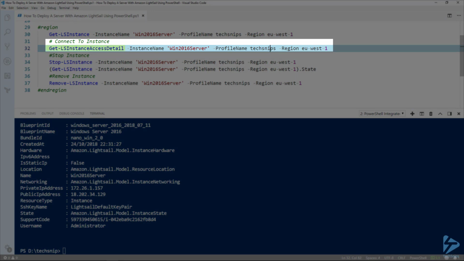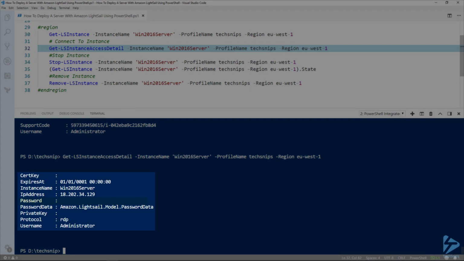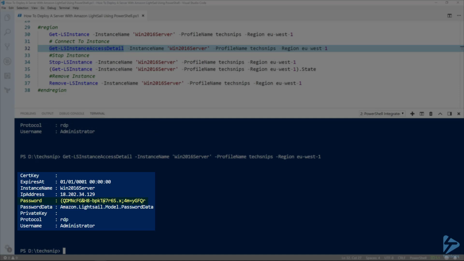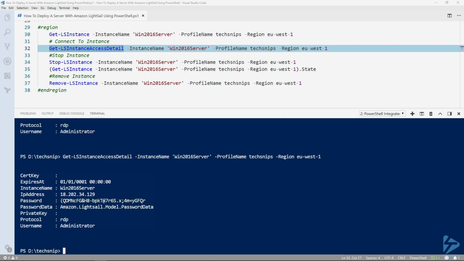We use a cmdlet called Get-LSInstanceAccessDetail. So when we run this command, it should give us our username and password from the output. So you'll see the password is actually blank at the moment. It can take up to 10 minutes for the password to actually appear. So now we have our password created, we can log on using RDP.